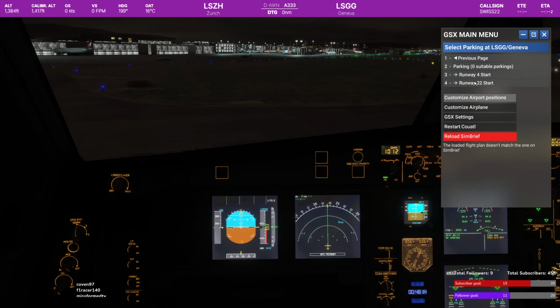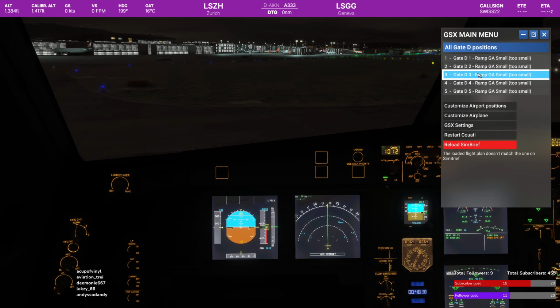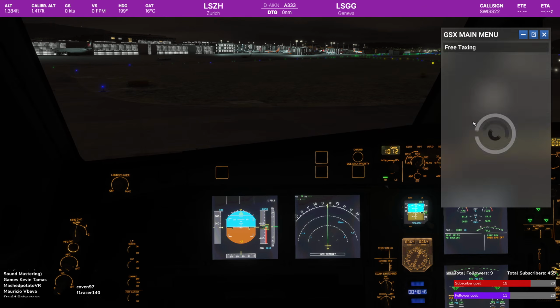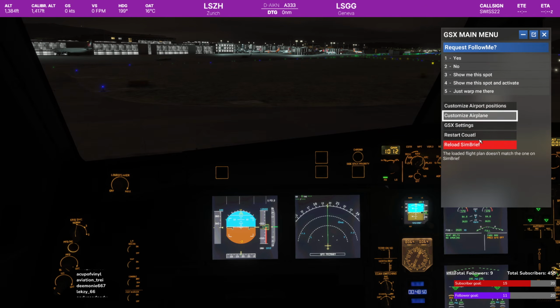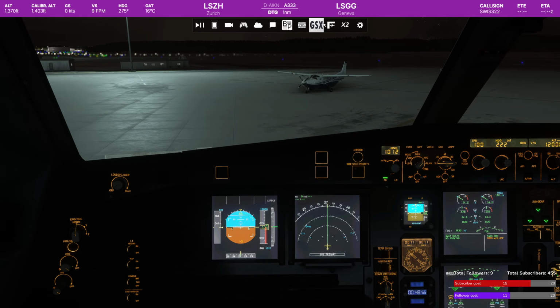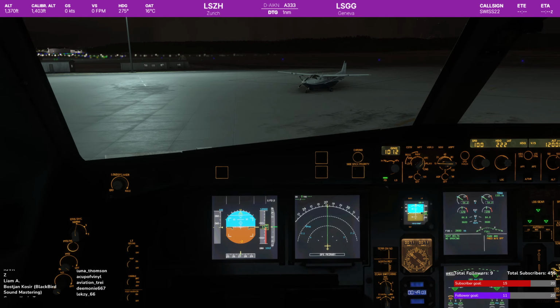Next page. Zero suitable parkings everywhere, huh? Screw you, mate. Too small, too small, too small. Come on. What on earth is wrong with this thing? GA medium. You know what? I'm just going to go there. Just warp me there, man. Okay, maybe not here. Never mind. Maybe not there. Let me just warp ourselves into a more appropriate parking, more or less.